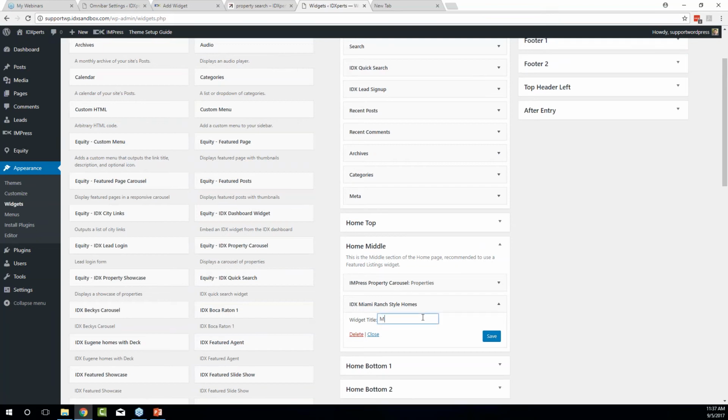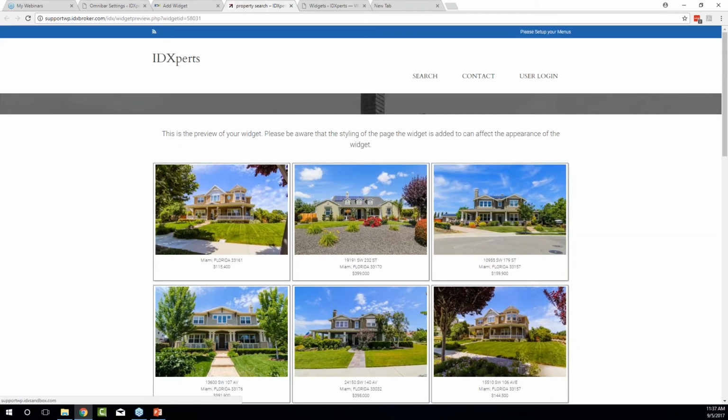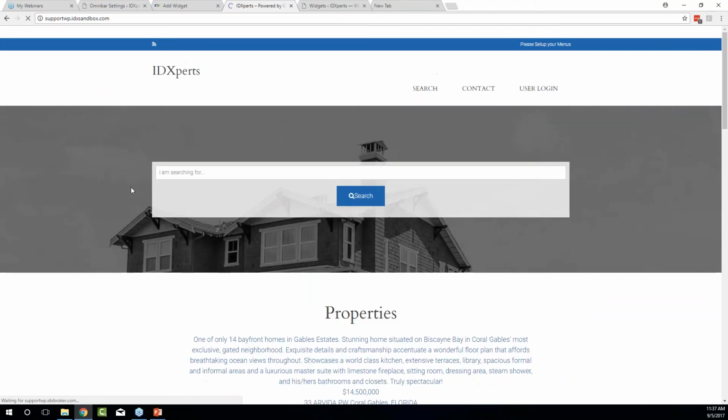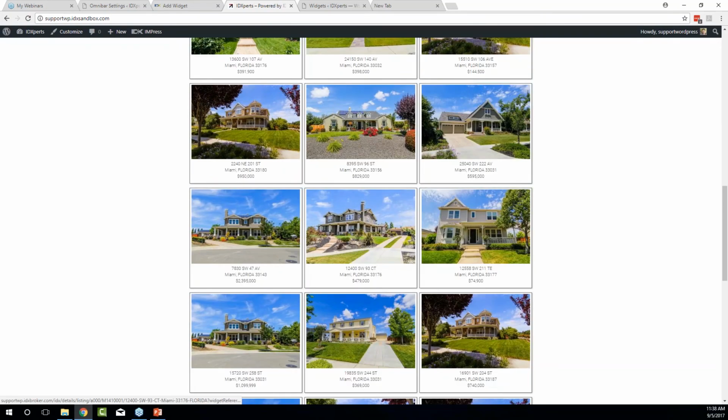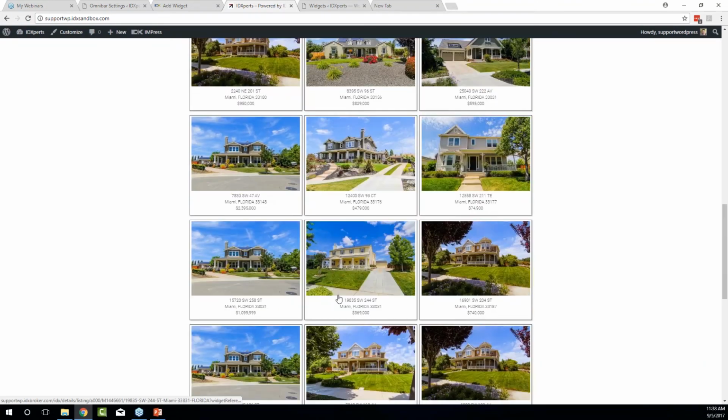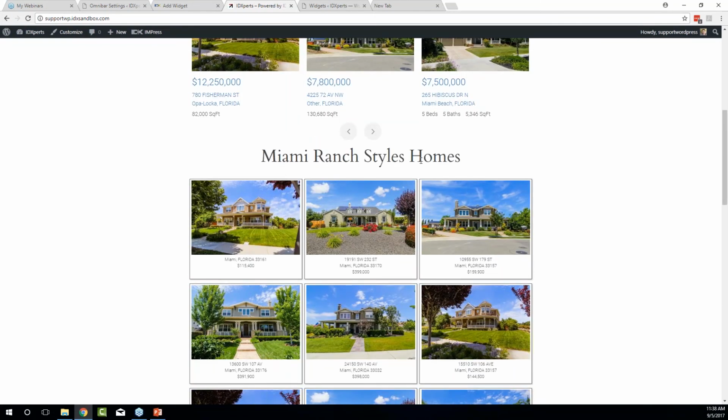We're just going to call it Miami Ranch Style Homes for the widget title, same as we've named it. Click Save, and then I can go ahead and look at my home page, and you see they showed up right here under that title.